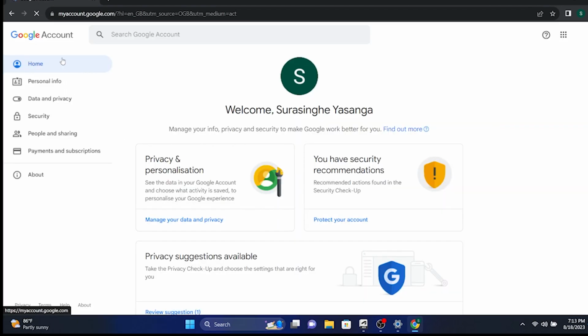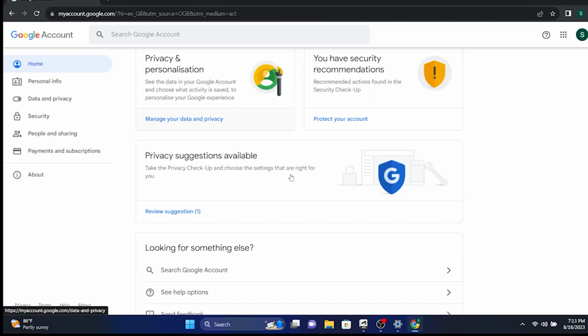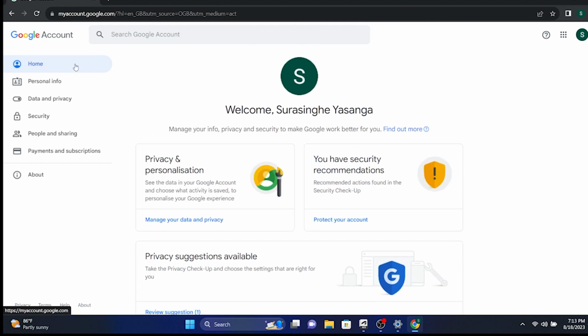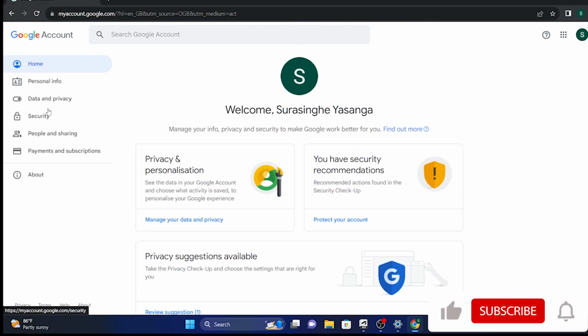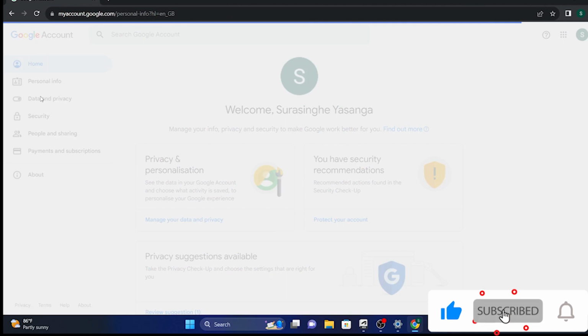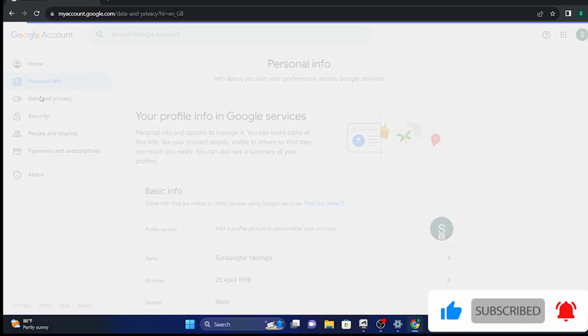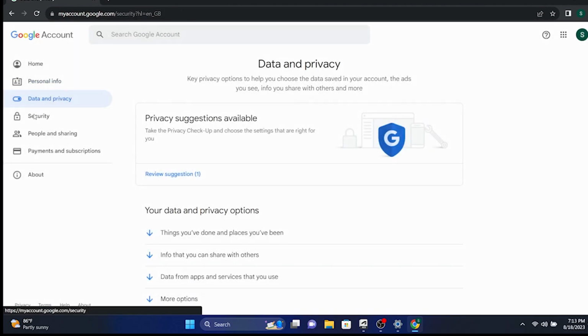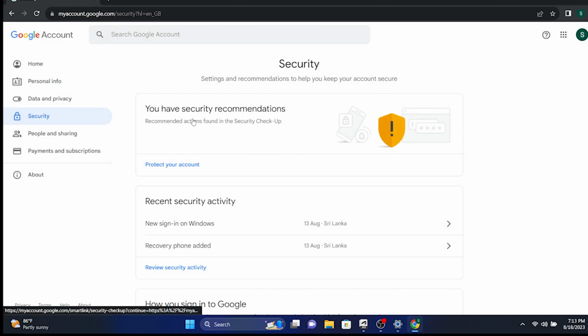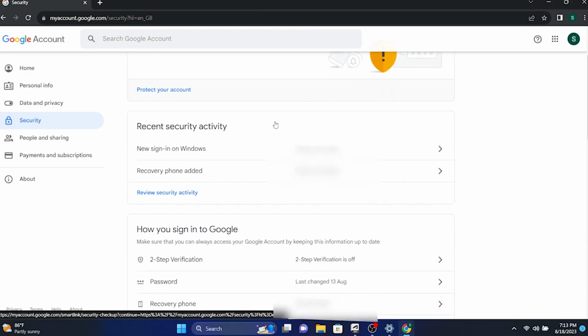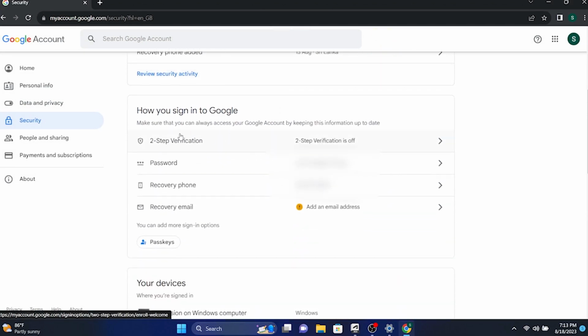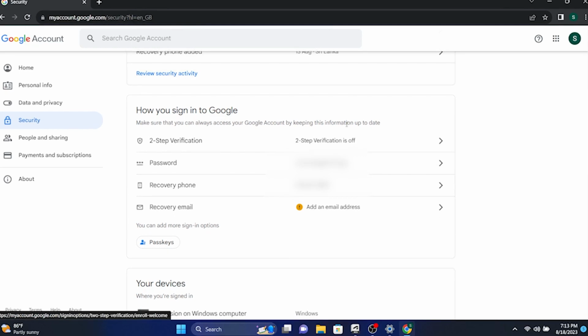After that, on the left side of the window, there are 6 tabs called Home, Personal Info, Data and Privacy, Security, People and Sharing, Payments and Subscriptions. We are now in the Home tab. To turn on two-step verification, click on the tab called Security. It says How you sign into Google at the bottom of it. Above it is a tab called Two-Step Verification, which is currently off.